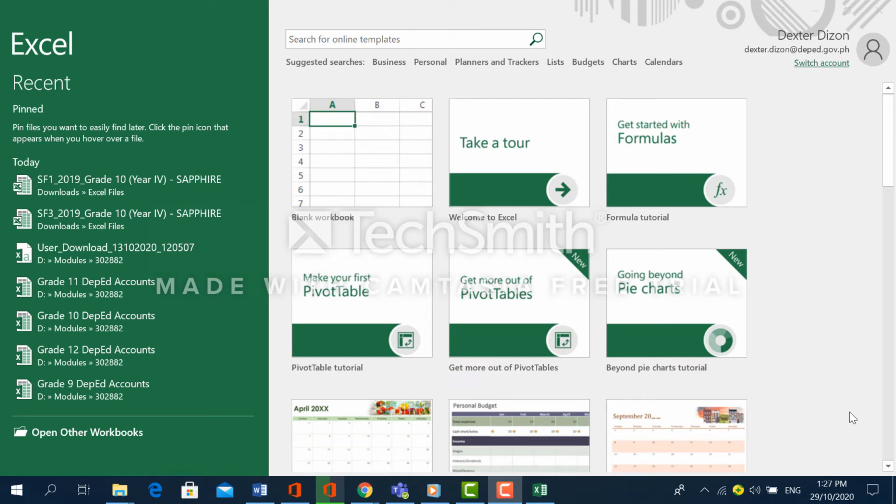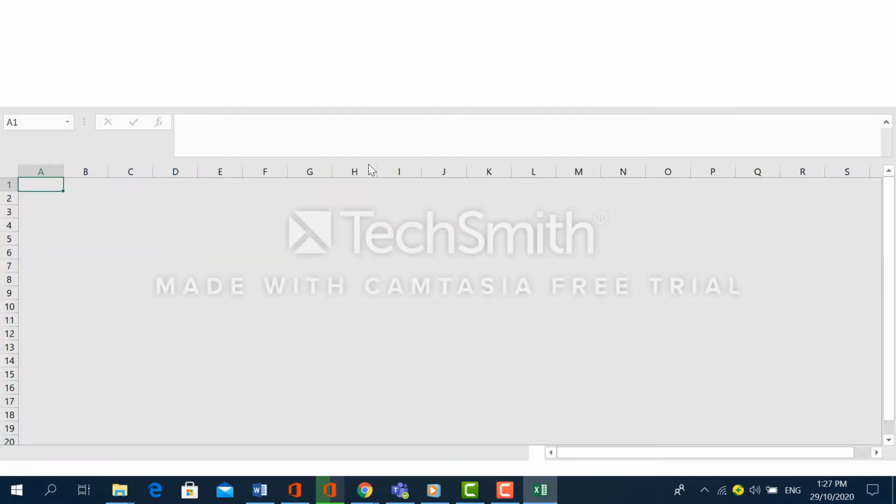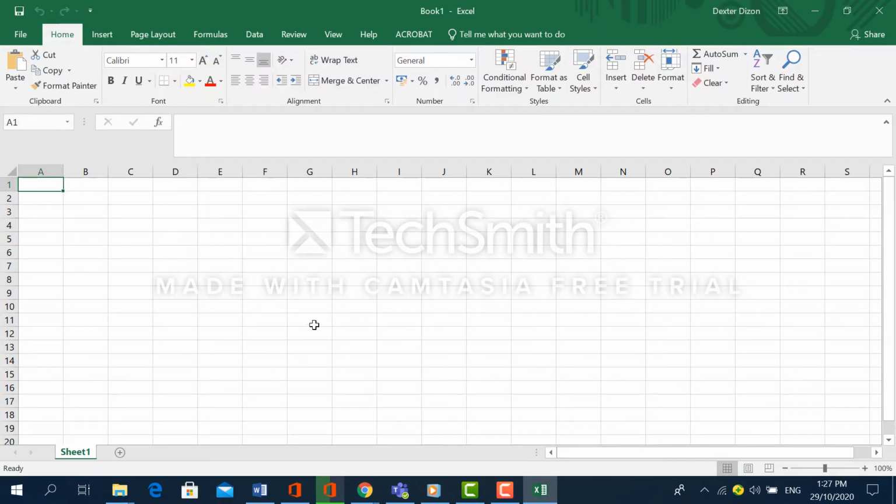Okay, good afternoon class. I will be demonstrating how to do the activity about Excel. First, we're going to open a blank workbook in Microsoft Excel. Based on the activity I posted in our GC, the title is Production and Product Information.